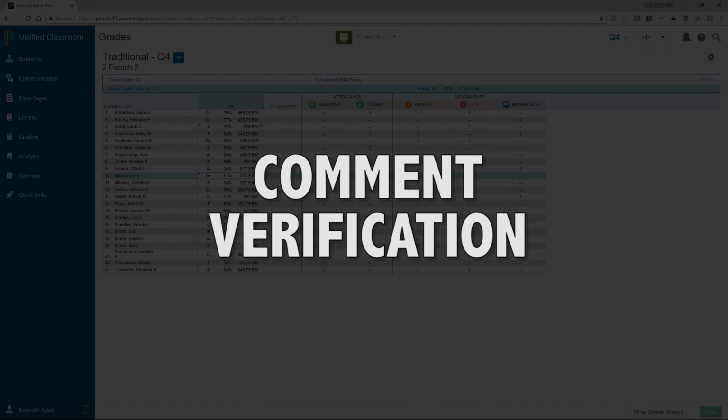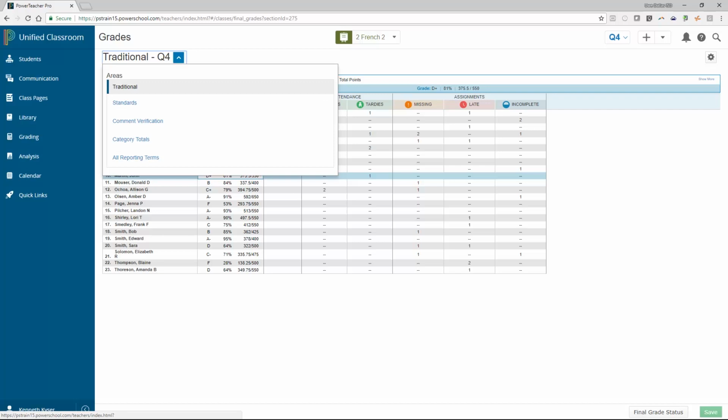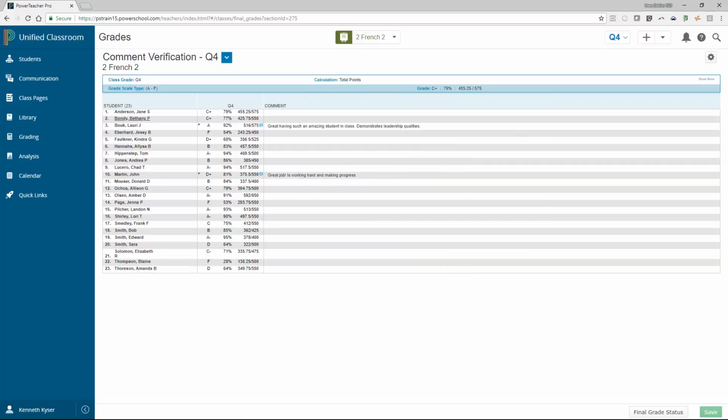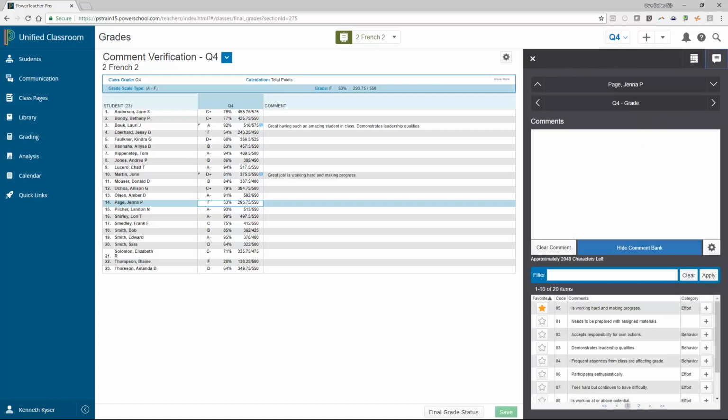Comment verification. If you return to the quick menu, the arrow beside the name of the page you are currently viewing, you will find a comment verification page. This is another view of the final grades of your students and final report card comments, if they have been entered. This is a working page. By clicking into the grade or comment box, you will open up the score inspector and can enter or edit final report card grades and comments here, just as you did on the preceding page. Again, note that the comment verification page also provides a final grade status button at the bottom right-hand side of the page. More on this in a few minutes.